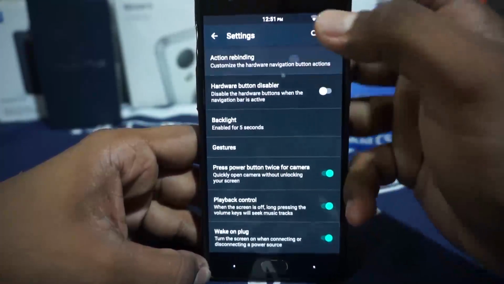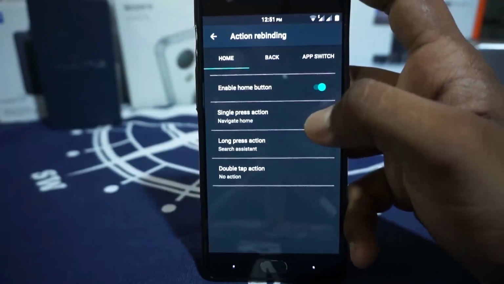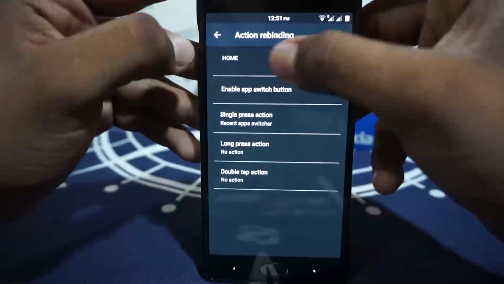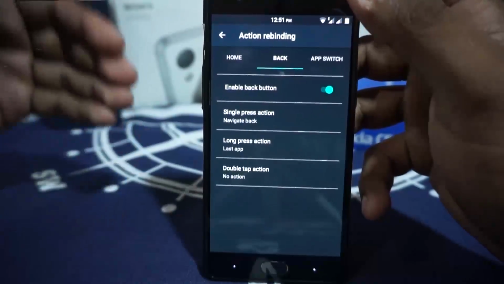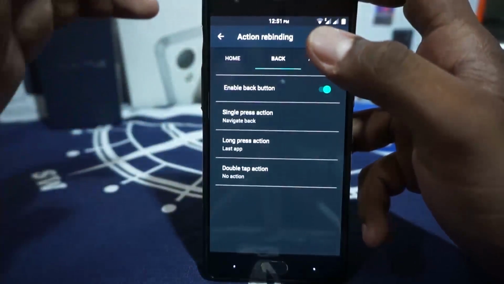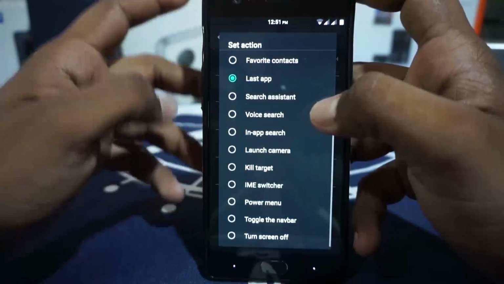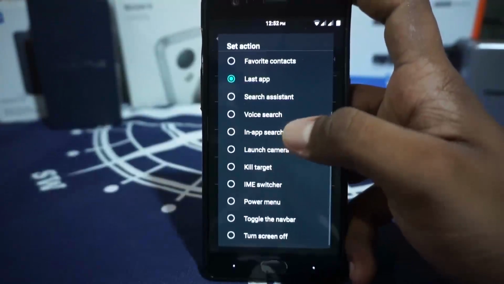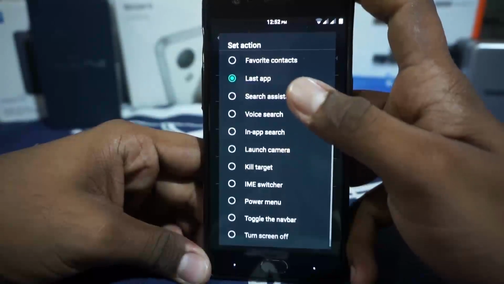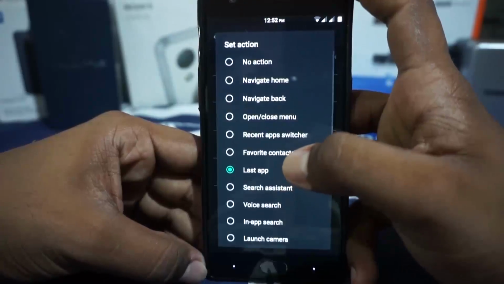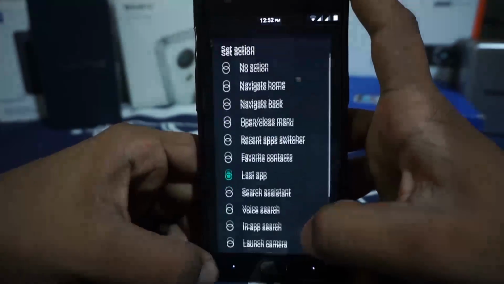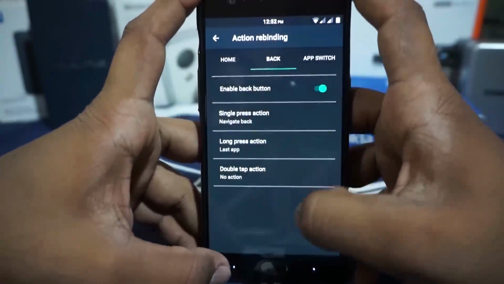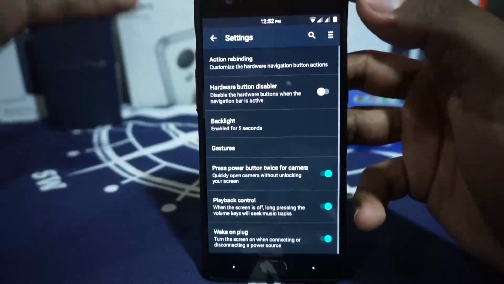Now in the hardware settings, you do have action remapping. Basically you can customize all these options. Now that is really amazing. I really like this option better than the CM implementation, because you do have a lot more that you can do. Even favorite contacts, no action, open close menu, all that can be customized here. But I would have liked the custom app option also here, which would have been really amazing. I would have really appreciated that, but well, something is better than nothing, so I guess that.